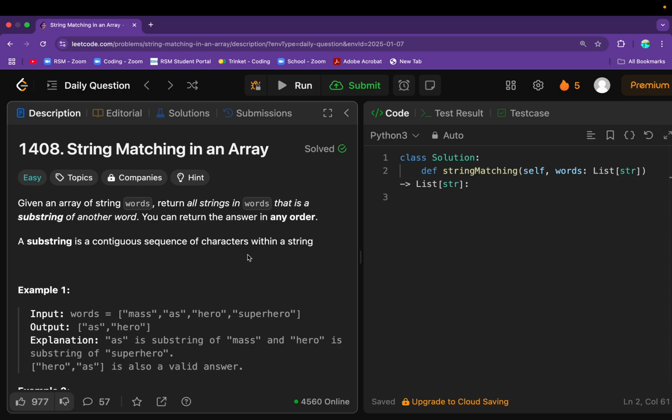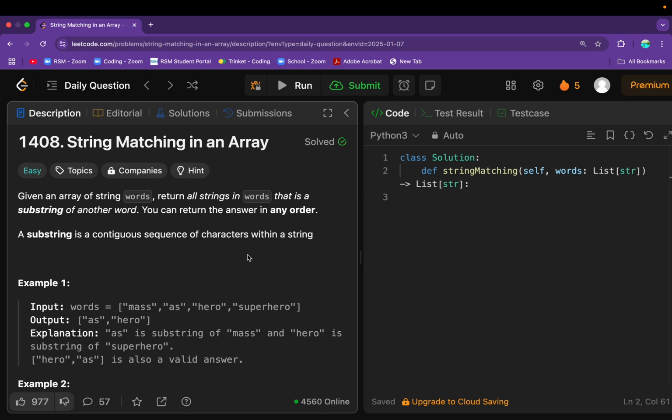So with the problem statement, examples, and constraints out of the way, I will give you a few seconds to go over this problem in your head and think of a valid solution, and then I'll show you how I would optimally solve this problem in a few seconds.